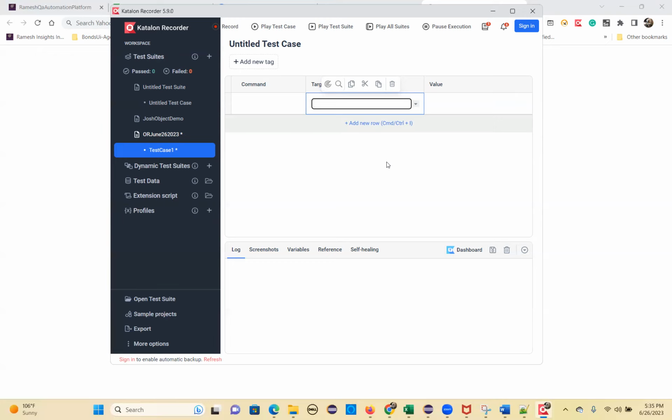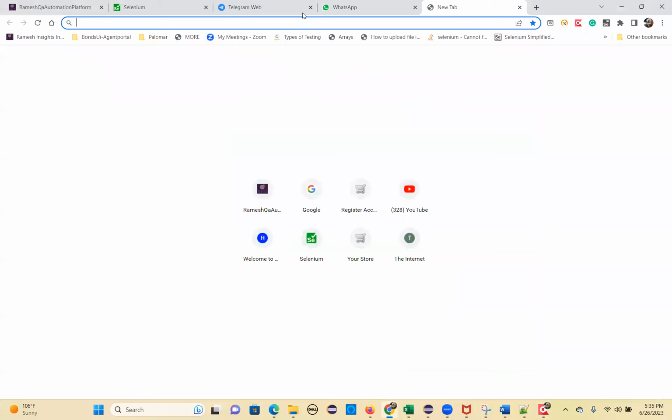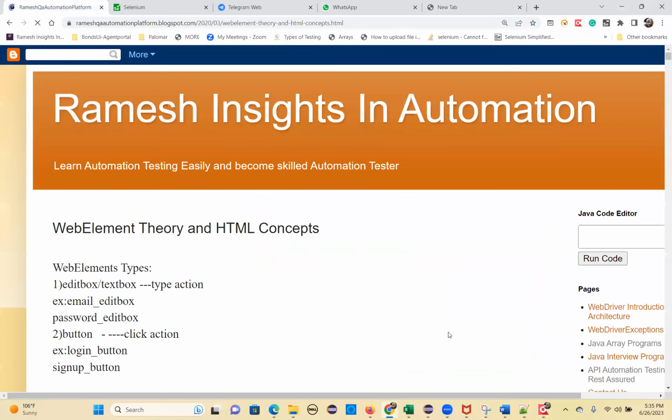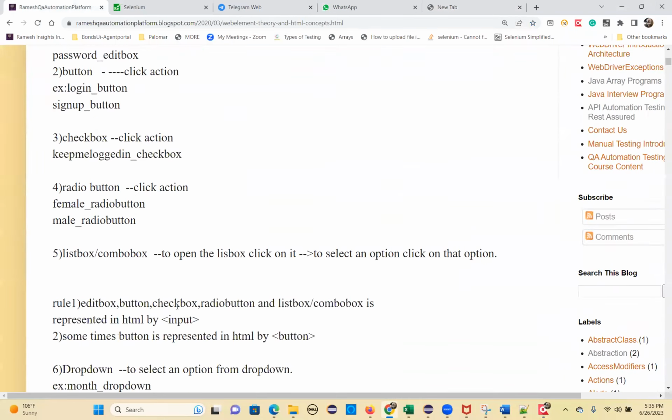Any web element, if you want to identify it in the web page, we need to use locators. We will practice both the Selenium IDE format and the WebDriver format. How you write object identification or web element identification in WebDriver format, I'll tell you, but let's see. Let's go to our blog. Here you have the same topic: web element theory and HTML concepts.